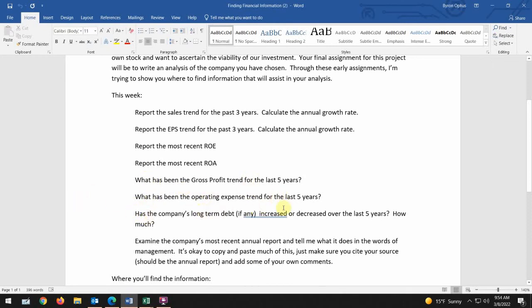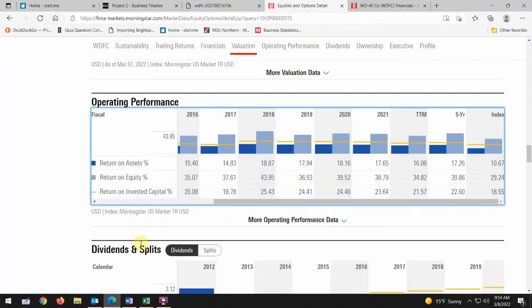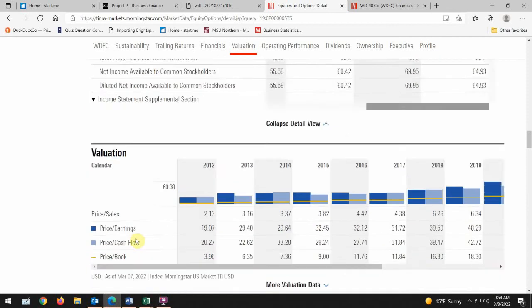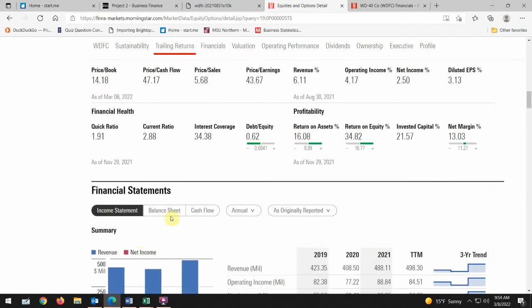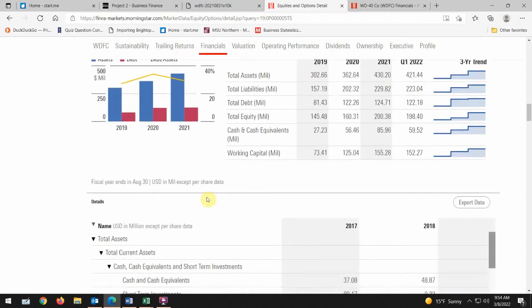Has the company's long-term debt, this is the second one, has the company's long-term debt, if any, increased or decreased over the last 5 years, and by how much? So I just want you to take a look at their debt. Oops, let's go back to here. Okay, I gotta scroll back up then and look at balance sheet. Now it's going to change, so I need to look at the balance sheet.